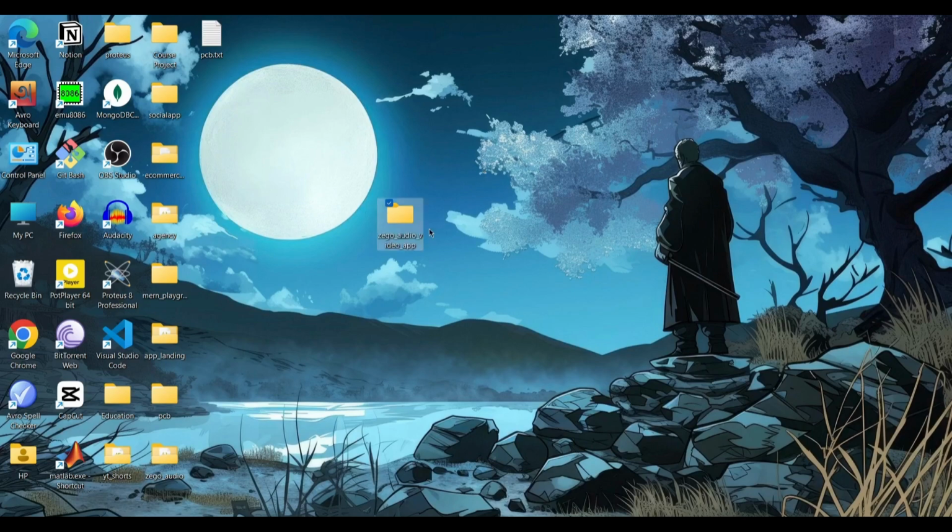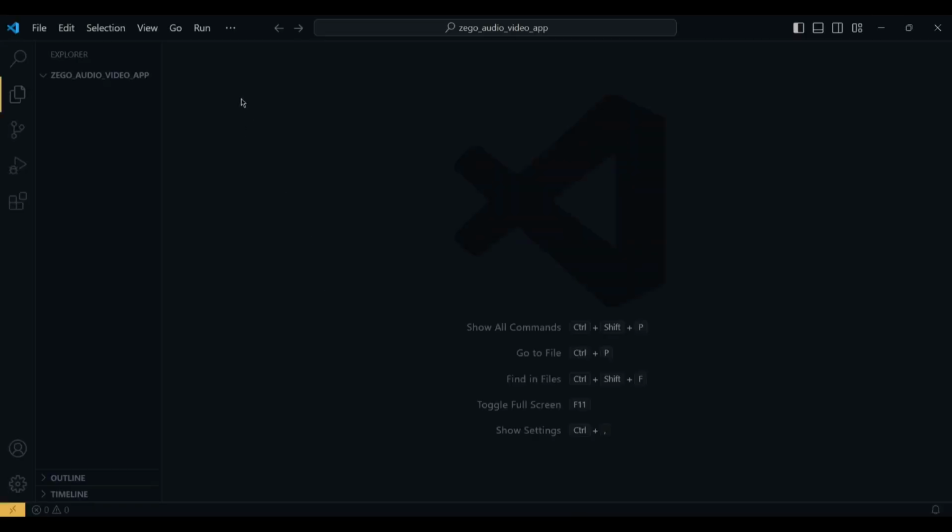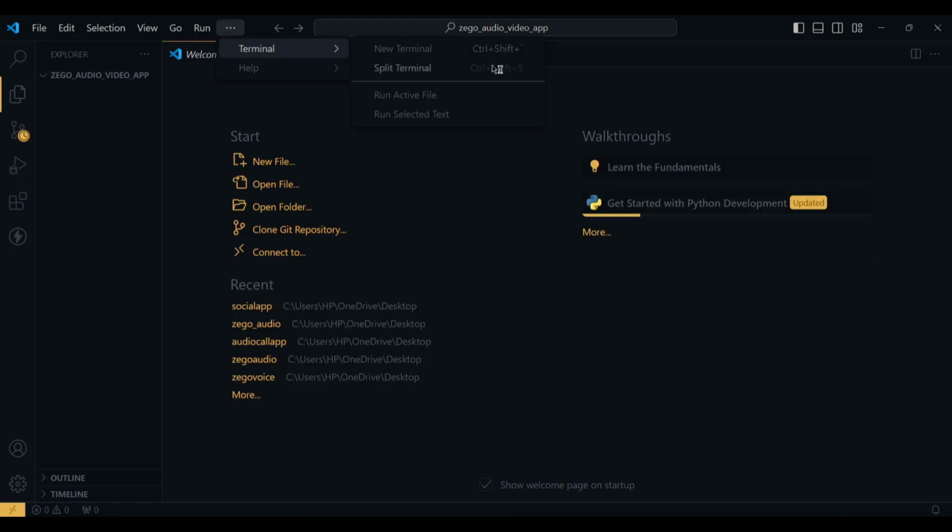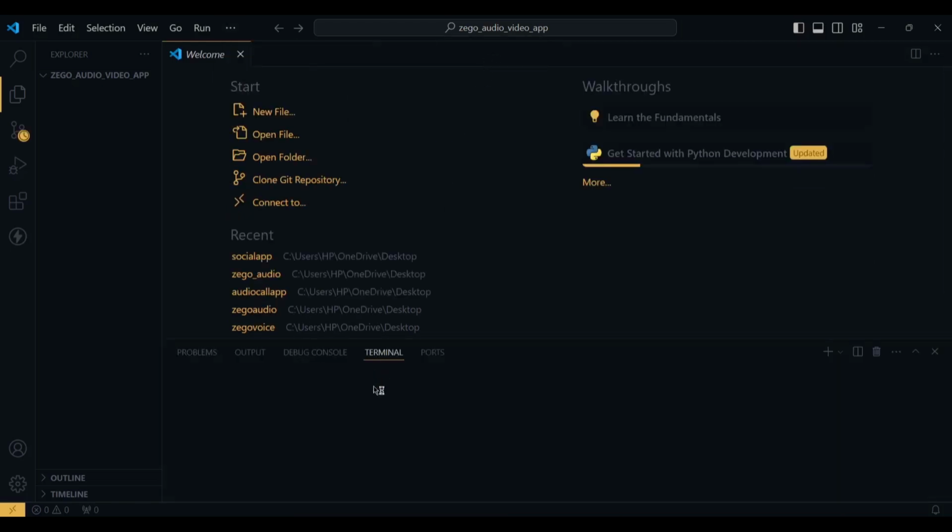Now I'm going to open this with Visual Studio Code. And then I'm going to open a new terminal here. And I'm going to use npx create-next-app@latest, and I'm going to use a dot slash so that all the packages are installed in our Zego audio video app folder. So now I'm going to hit enter.